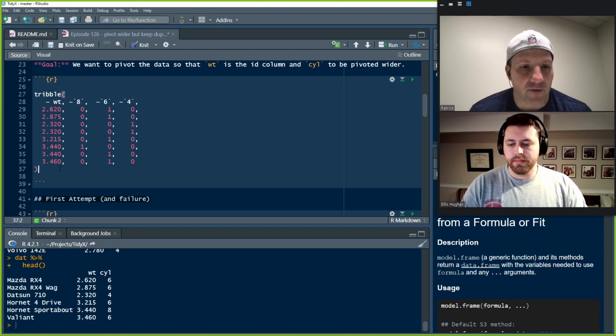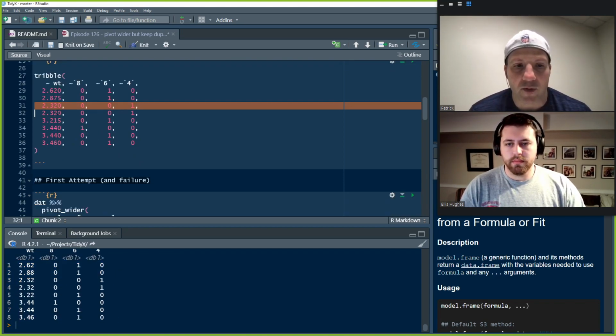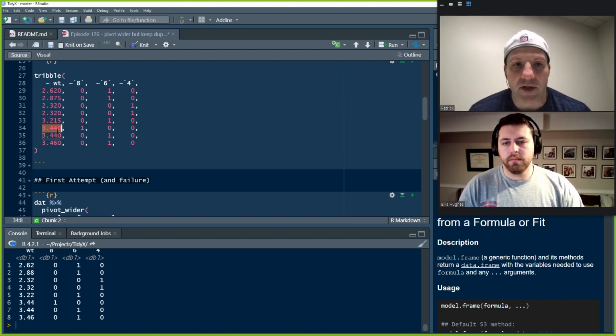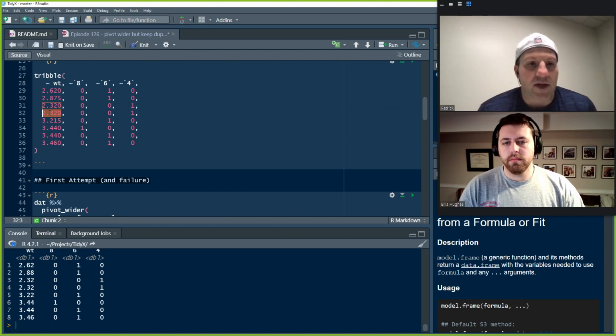And so if we run this, this is what we would want our finished product to look like. Essentially, weight is its own row, and then we have several types of Booleans underneath the 8, 6, and 4. You can see that we've also put in this example a few of the repeated. So 2.32 is an exact same row.